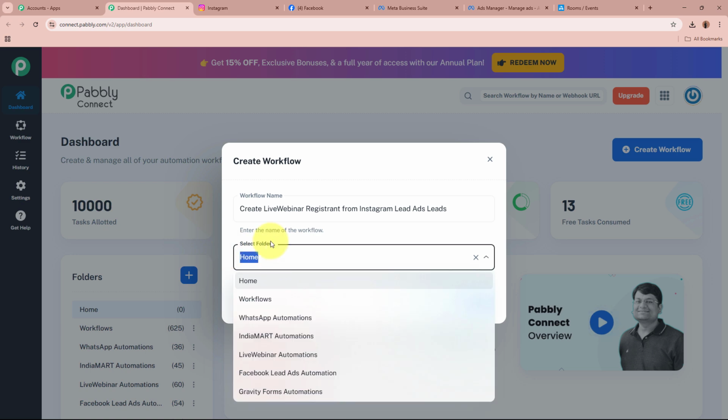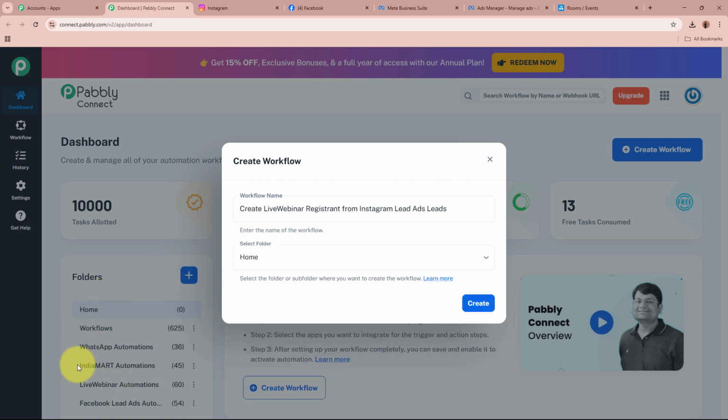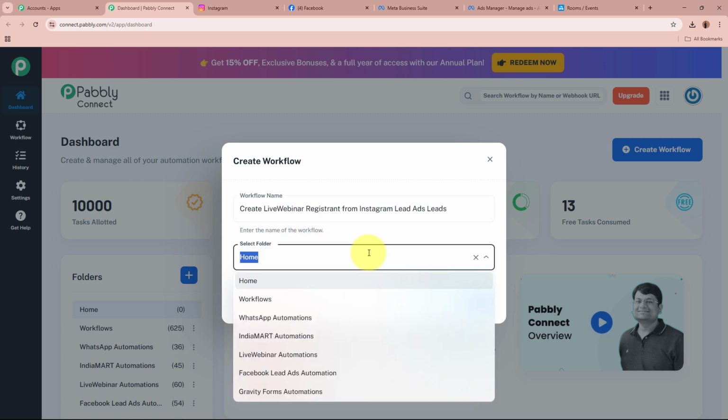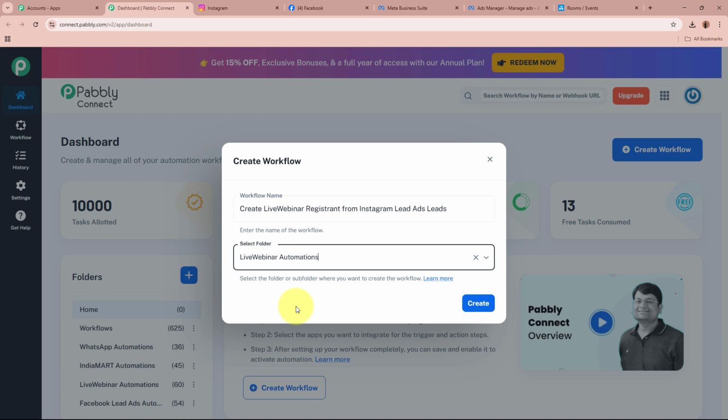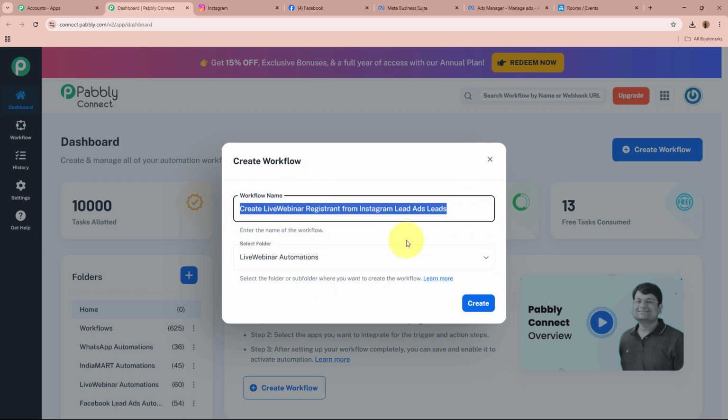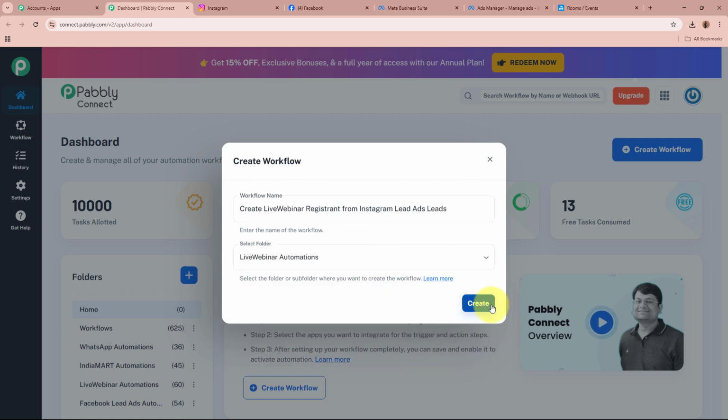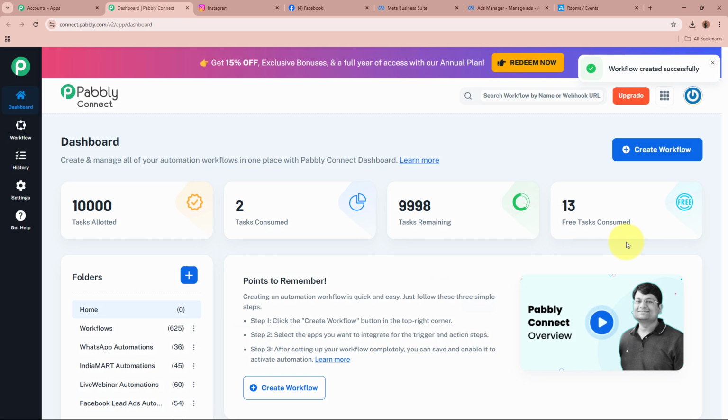After that, it is asking for us to select a folder. So on the left side of my screen, you can see I've created multiple folders in my Pabbly Connect account, from which I'm going to select a specific folder in which I want to save this workflow. For that, click on this drop down. These are the folders from which I'm going to select Live Webinar Automations as the folder I want to save this workflow in. After giving the name to the workflow and selecting the folder, I'm going to click on this Create button in order to create a workflow.